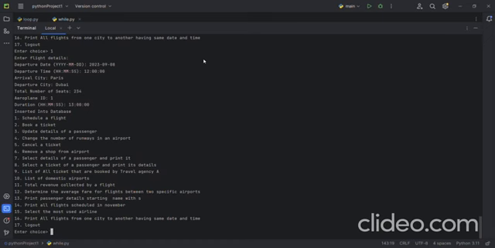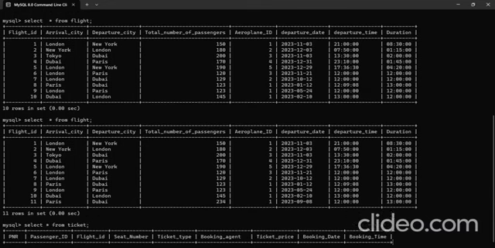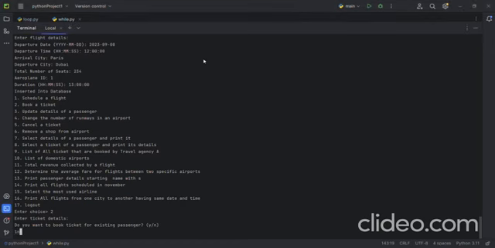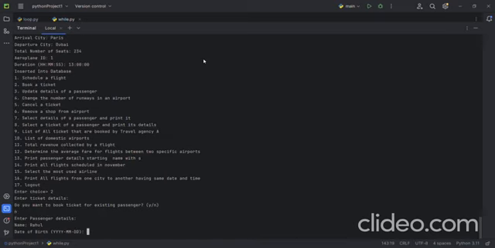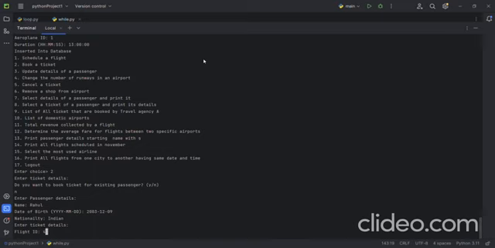Moving on next, booking a ticket. First, you can see the initial ticket table. And here we'll be adding a new ticket. So there is a question whether it's for an existing passenger or not. Let's say it's for a new passenger. First, we'll be adding the passenger details: name, date of birth, nationality.